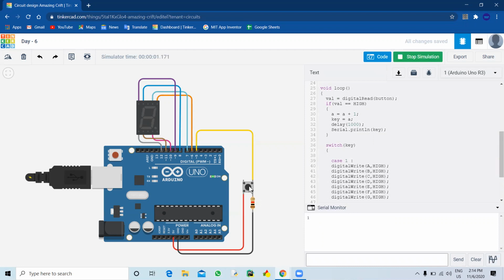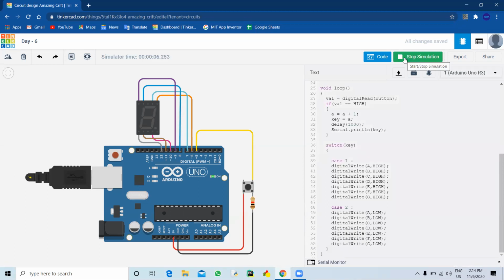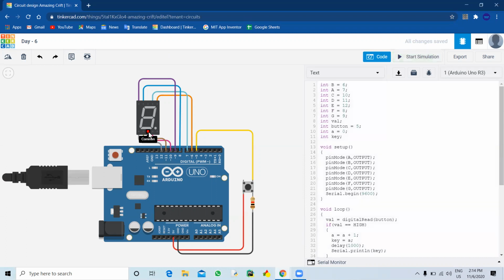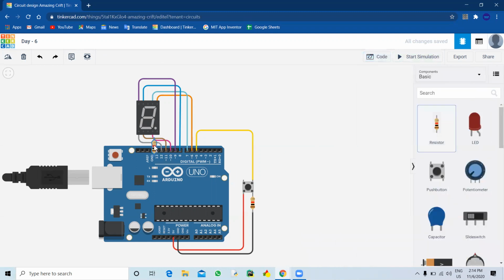Okay, when I press it the first time, the value is printing correctly, it's 1. Second time, okay, it's printing, third, then fourth, then fifth. So the values are correct. Now let's check why the LEDs are not glowing. Let's see in the defining. Okay, I got the error. We have not connected the common with the ground pin. So let's connect it with the ground pin.